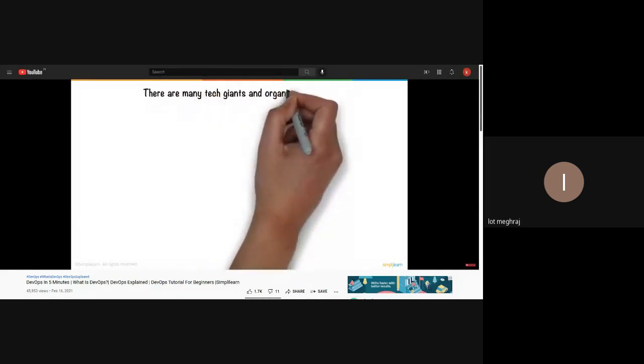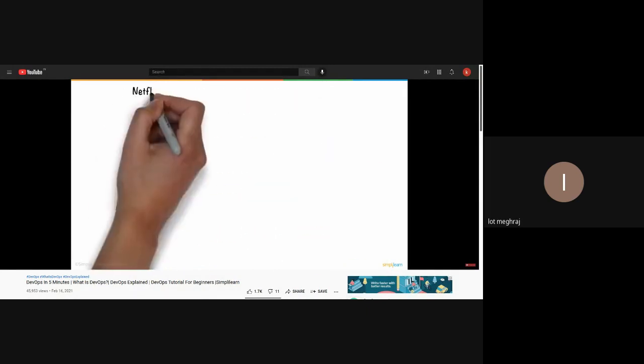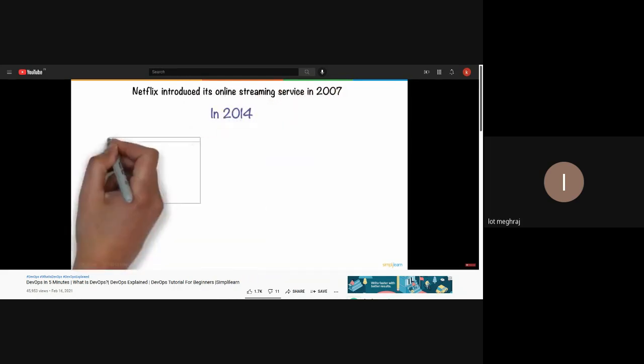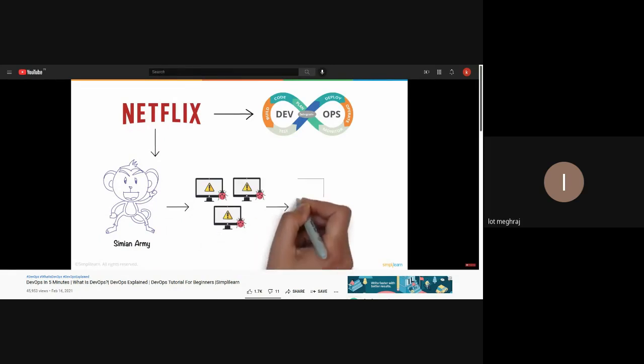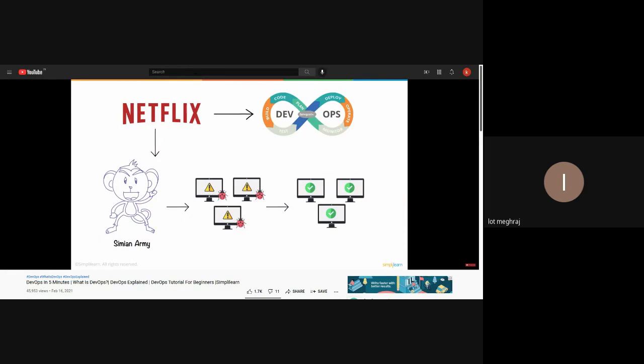There are many tech giants and organizations that have opted for the DevOps approach. For example, Amazon, Netflix, Walmart, Facebook, and Adobe. Netflix introduced its online streaming service in 2007. In 2014, it was estimated that a downtime for about an hour would cost Netflix $200,000. However, now Netflix can cope with such issues. They opted for DevOps in the most fantastic way. Netflix developed a tool called the Simian Army that continuously created bugs in the environment without affecting the users. This chaos motivated the developers to build a system that does not fall apart when any such thing happens.